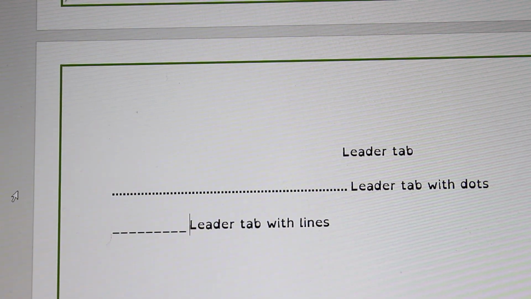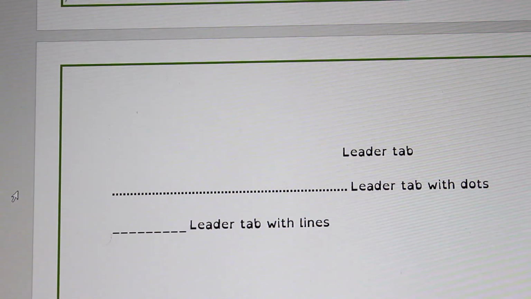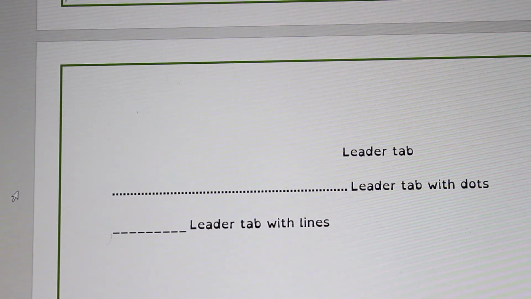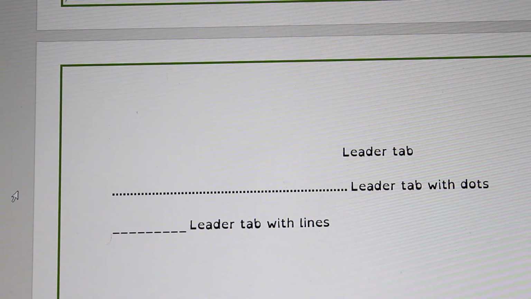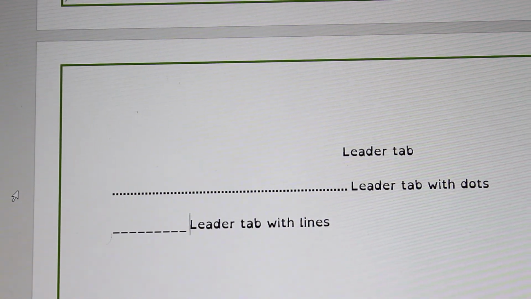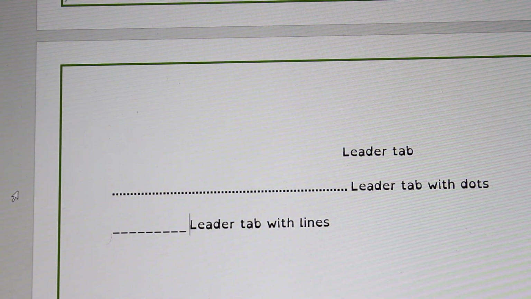Now, I use leader tabs personally for memos. Okay, I like to have dots in between my subheadings and my information. So let's say, if I've got the word to, I like to have some dots in between the word to and the recipient's name, as well as from and my name, and then the subject and the date. I like to use leader tabs for that. There's a few other times that I use leader tabs as well, and it really just depends on how fancy I want to be.